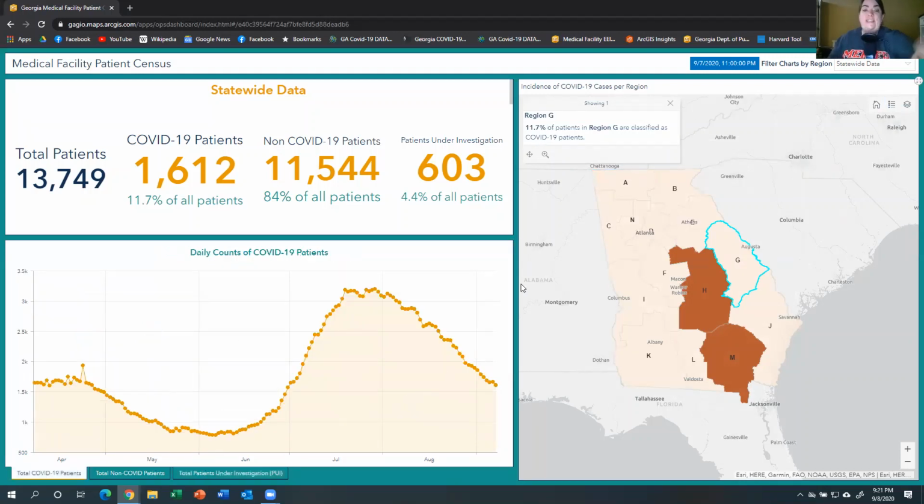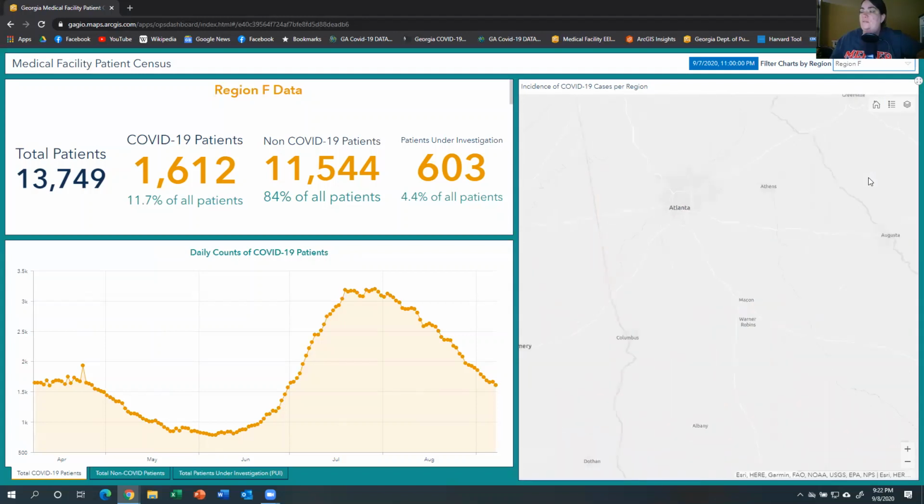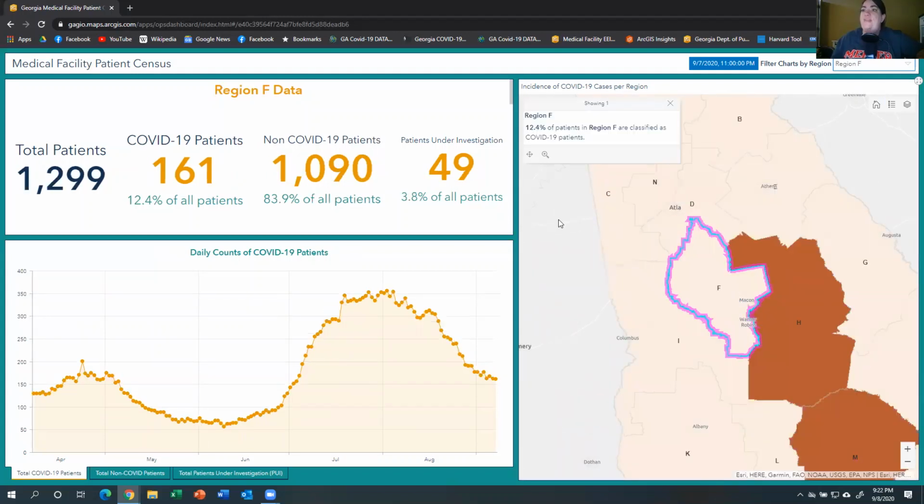But if you wanted to see what the history has been for a particular hospital region, just like we did before, you would come over here to the drop-down menu and select, say, I used to live in Hospital Region F, so we will look at them. And that should automatically update what's over here on the left-hand side. And so this is where we are now, but this is where we have been.